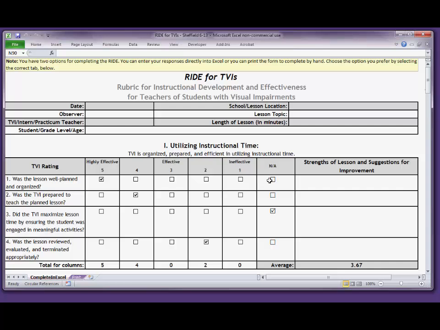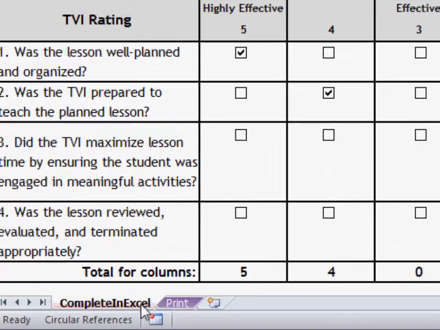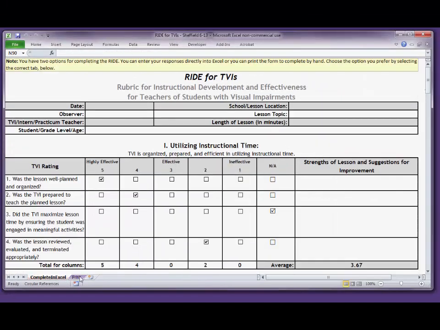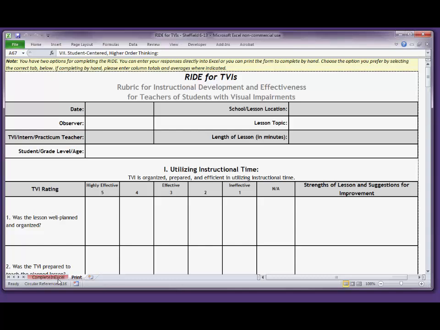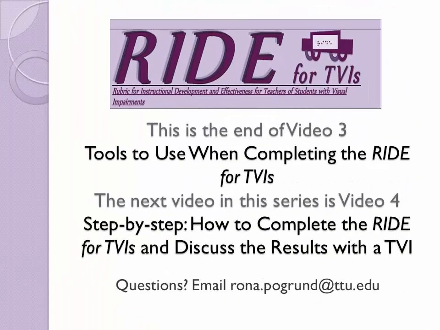And that's pretty much all there is to the actual technology behind the ride document. Remember, you have the option to complete it in Excel, and you always have the option to just print out a ride. But I recommend again that you use the correct tab for the method that you want to use to complete the ride. So this video has discussed some of the electronic and hard copy tools provided to assist you with completing the ride. We introduced the evidence sheet and discussed electronic scoring using the computer-based ride tool. The next video in this series will provide you with step-by-step instructions for completing the ride for TVIs.